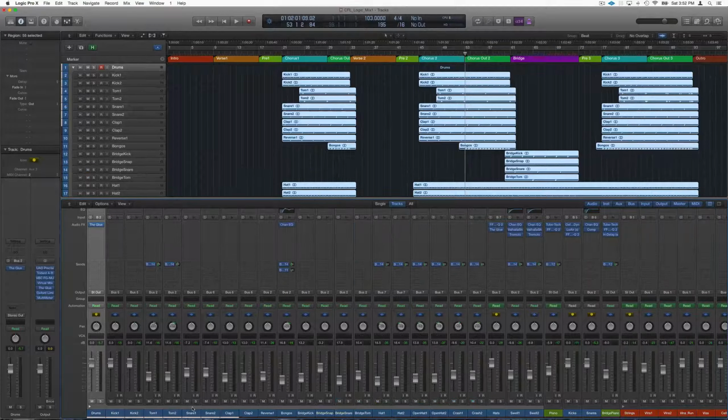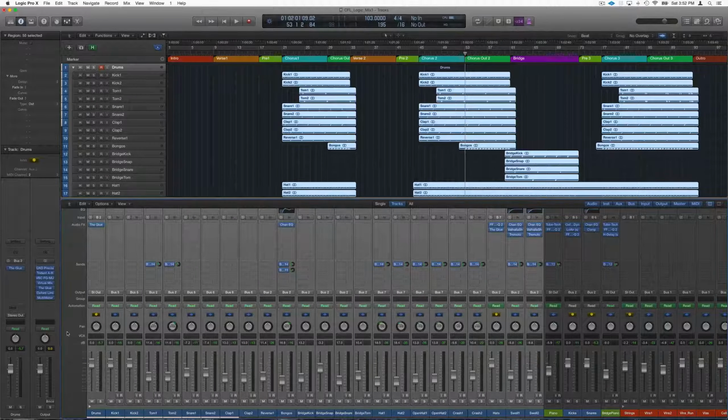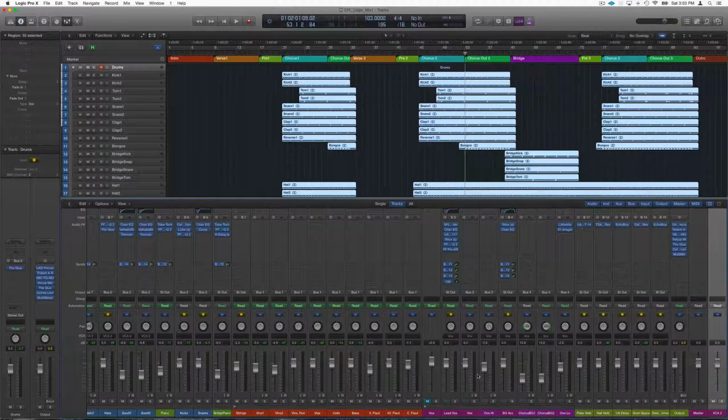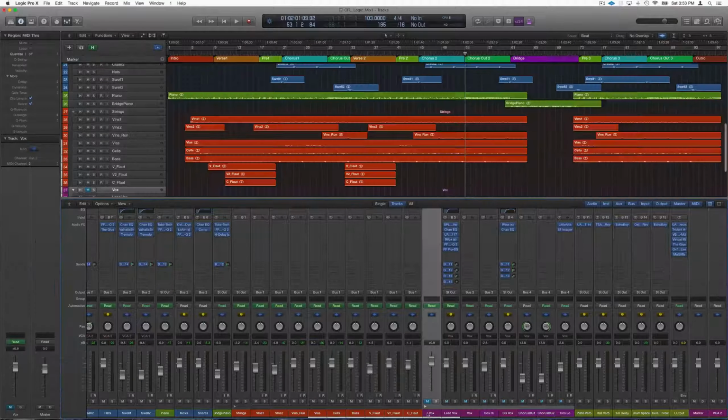Logic 10.1 has added the ability to add VCAs. So I could select, say, the drums and create a new VCA channel strip for it. Then I would have another VCA. I have one for vocals here.